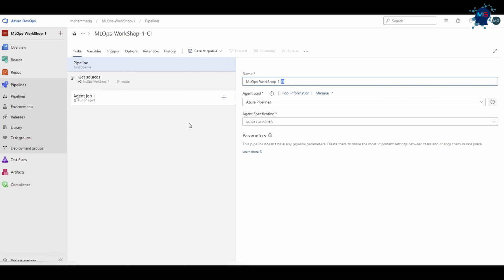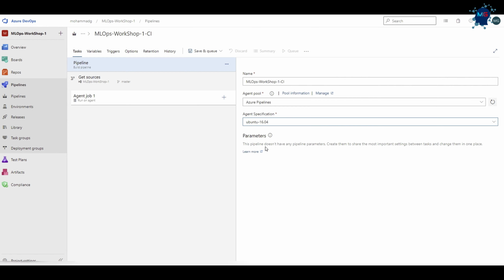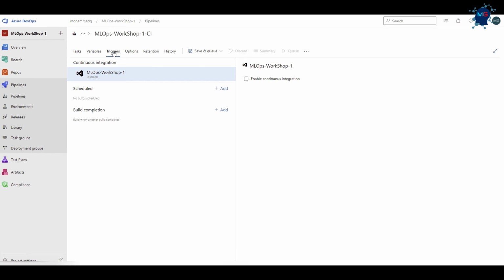And the agent specification, here is the place. Remember I told you whenever you execute a pipeline in Azure DevOps, there's a compute, there's an agent running. That's what I was talking about. So for now, the compute that I'm gonna run, let's say I wanna choose Ubuntu 16.04, and I'm gonna talk about these parameters, but before that, let me show you something really cool, triggers.